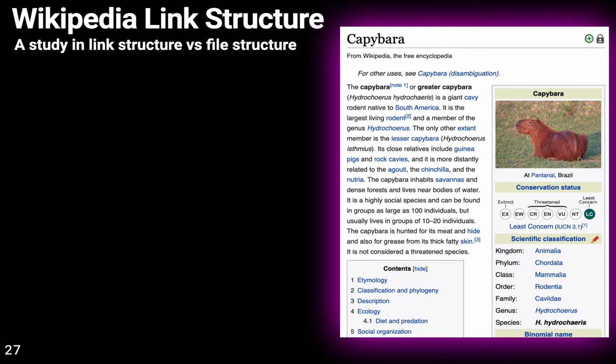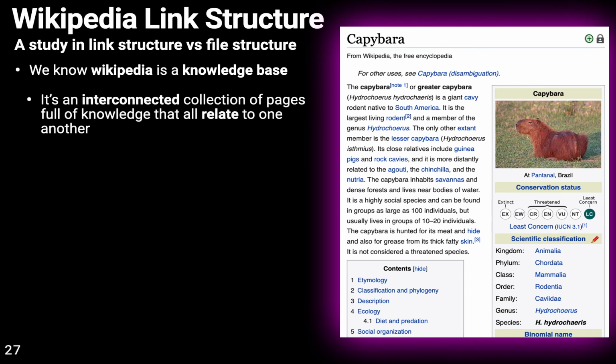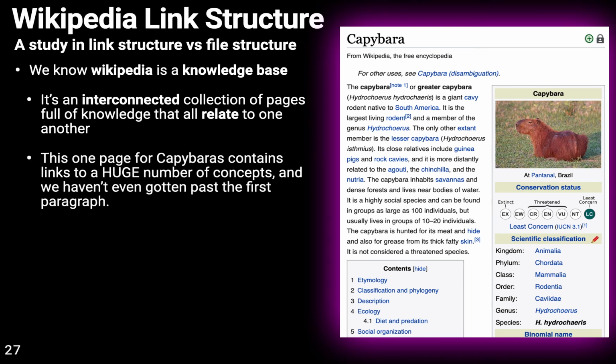The link structure, now that is so much different. That is so much more robust here. We know Wikipedia is really a knowledge base, and it's this interconnected collection of pages full of knowledge that all relate to one another. That relationship is and can be made a link. So this one page for capybaras contains links to a huge number of concepts, and we haven't even gotten past the first paragraph here, right? I mean, look, we've got South America. You can go learn about that. That is a relevant structure.